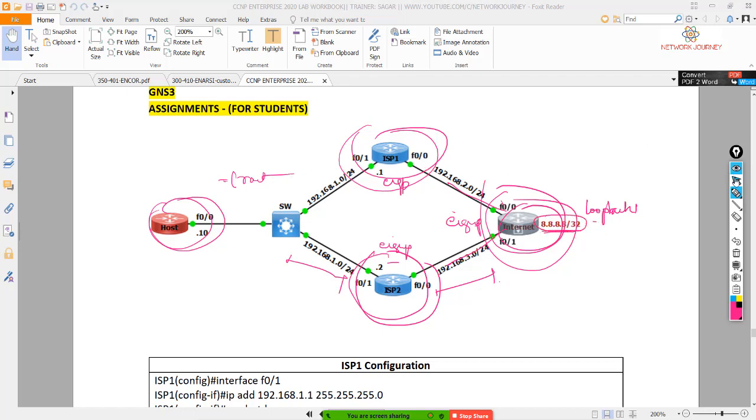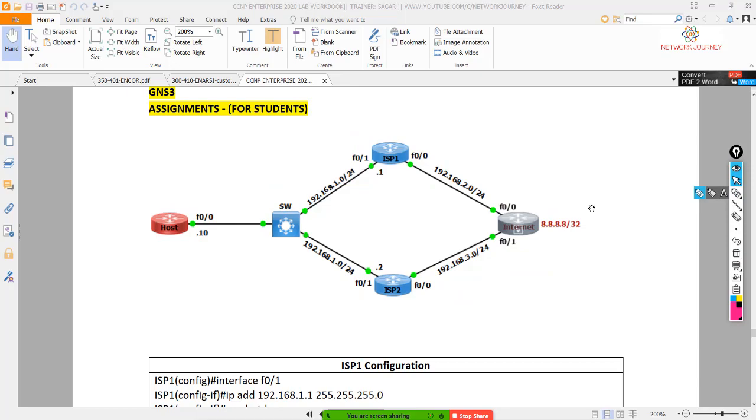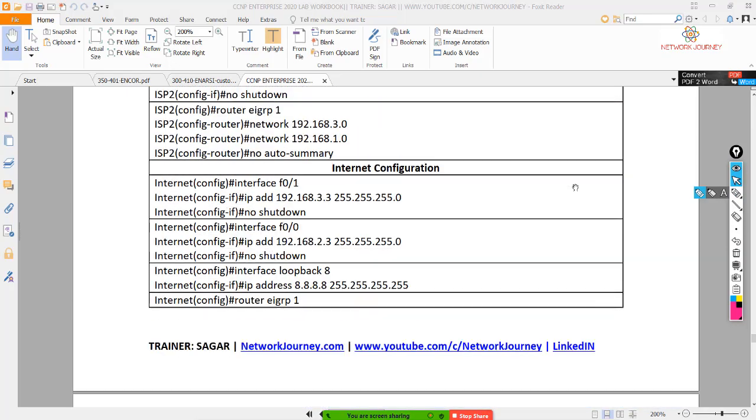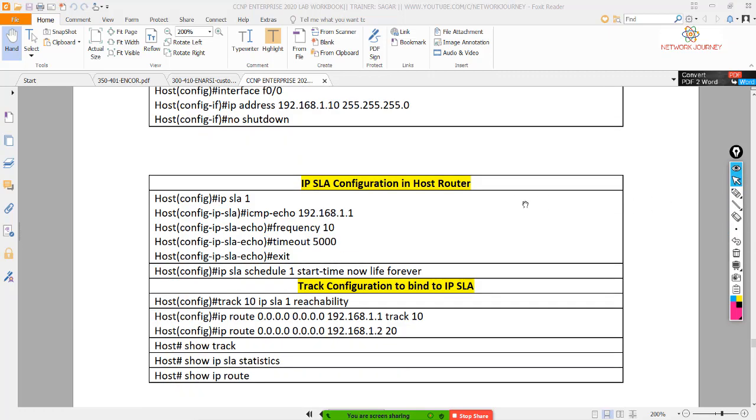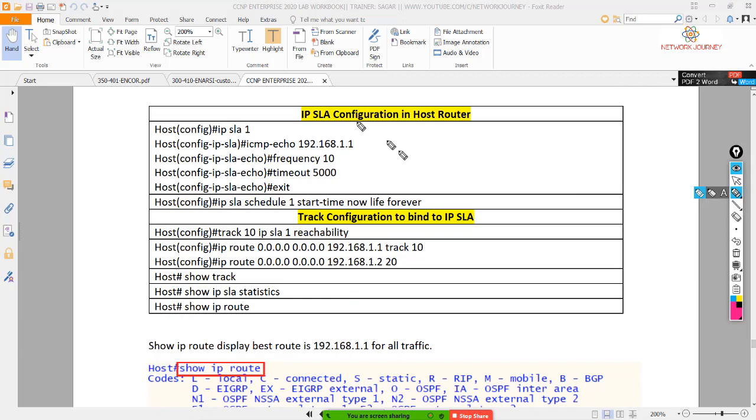Okay, so the one with the best path will be taken up as a primary path, and then you can enable IP SLAs so that you can test and you can prove if this works or not. So basically what you need to do is you need to create your IP SLAs. You will mention your echo on 1.1.1.1. You will set some frequency. You will set your timeout requirement. Okay, and you will enable this forever.